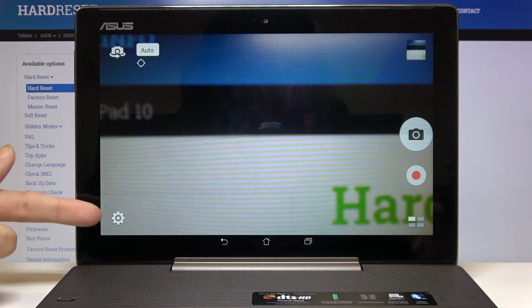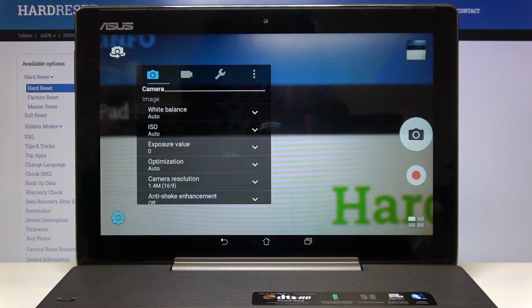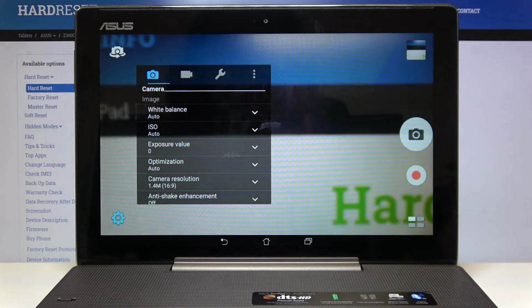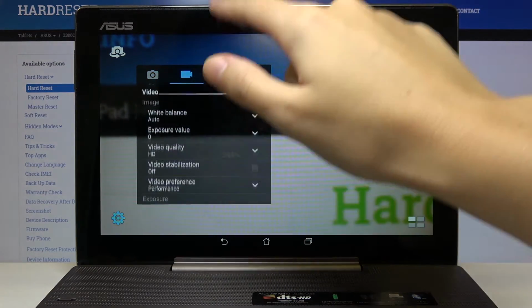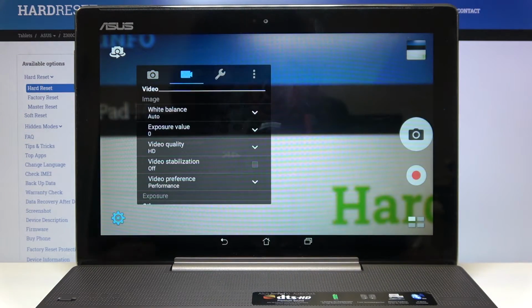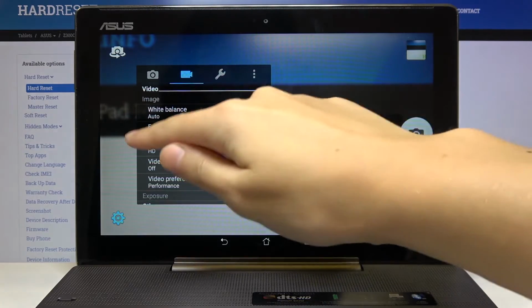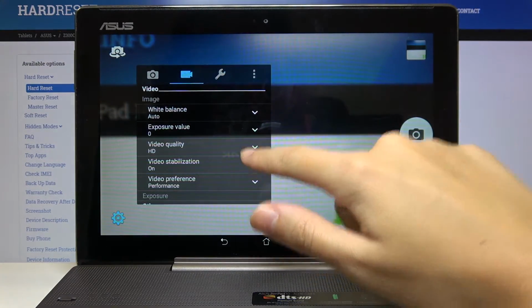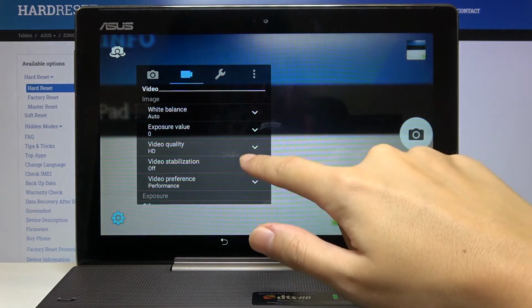We can do it by tapping on this button here in the left corner at the bottom, and it opens us the advanced camera settings. Now let's focus on this settings bar. From here let's pick the video settings, and as you can see here we have the video stabilization option. So by using this button we can easily turn it on and turn it off like that. This is really easy here.